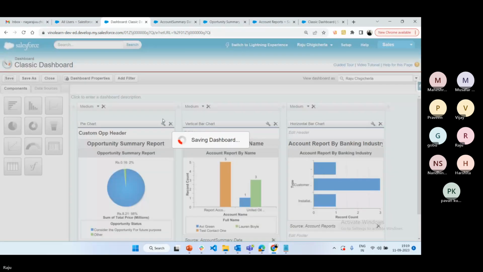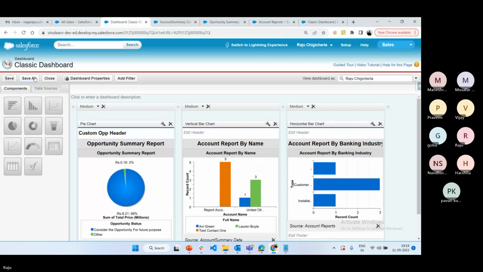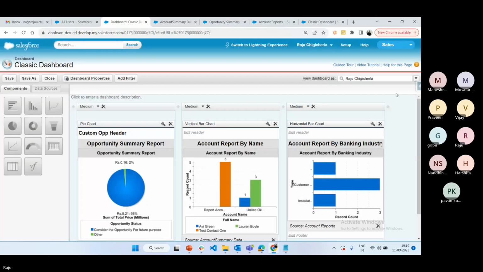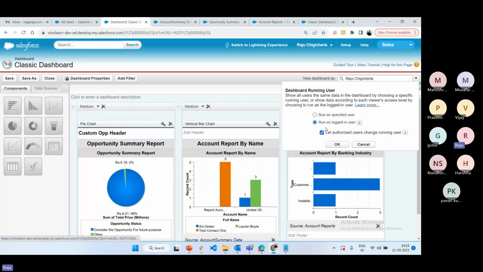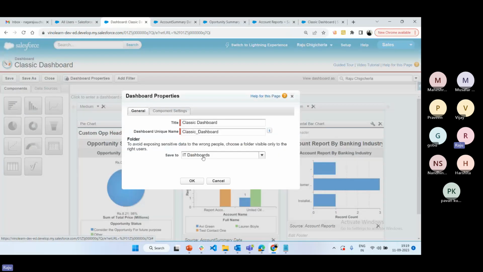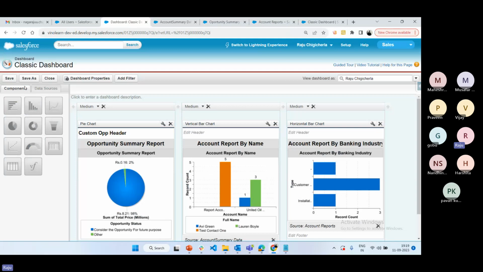Now save dashboard property. Oh, sorry, clear. See, if you go to saved as a logged in user, why I'm getting without error means it is an IT dashboard, right? Now I'm going to change to my personal dashboard. Click OK. Now save now.